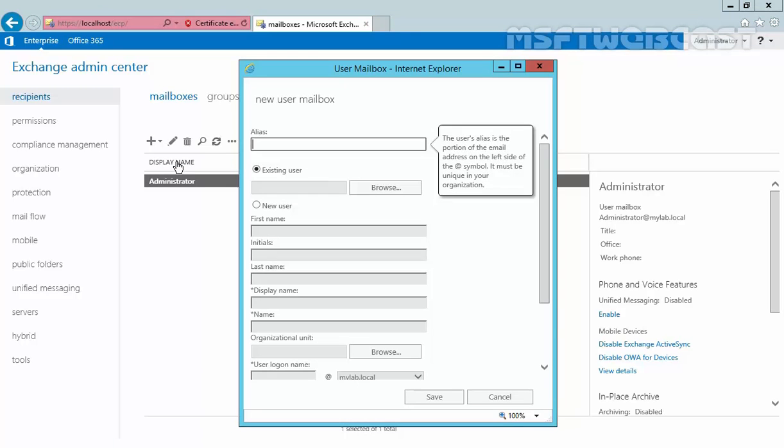There are two options to create a user mailbox in Exchange 2016. You can create a mailbox for users that are already in Active Directory, or you can create a new mailbox that will eventually create an associated user account in your Active Directory. When you create a user mailbox, the Active Directory user account will be created and the associated mailbox will be created in Exchange Server. So for this demonstration, we are going to create a new user, and that's why I'm going to select new user.